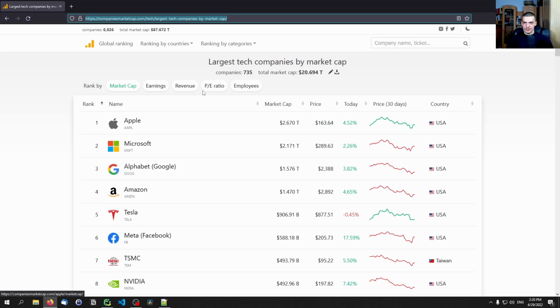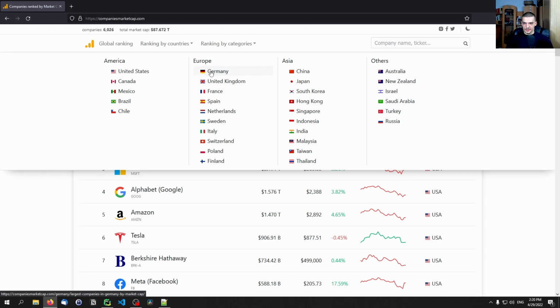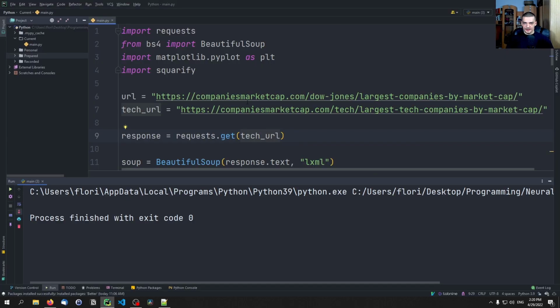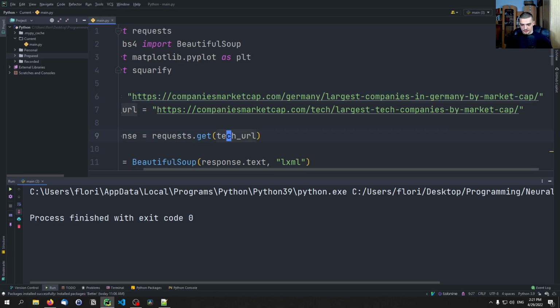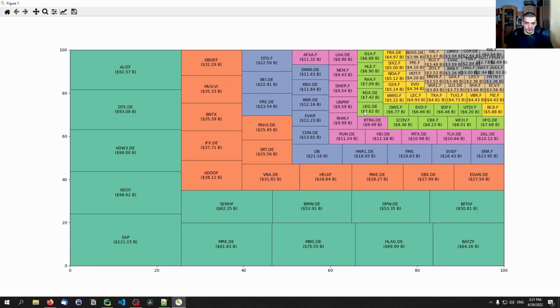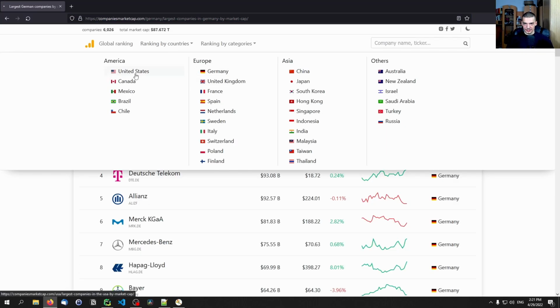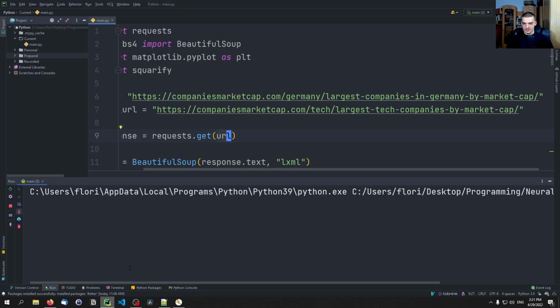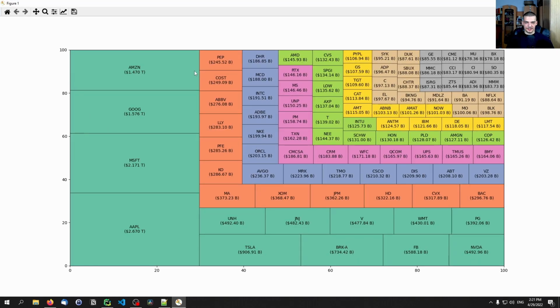But we can do the same thing now with countries, with everything. We can go here to ranking by countries, Germany. We can take Germany. Now I'm just going to replace the ordinary URL, there you go. And then we also have the German companies with their German ticker symbols. And lastly, I'm going to show you how to do that for the US. So if you only want to have US companies, you can go here and say this one here, US. And then we run this, stop and rerun. And you can see that we have the US companies here. This looks actually very good, very cool.